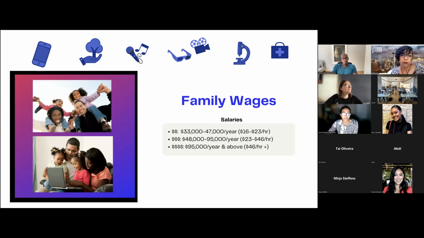Another great thing about STEAM is the jobs pay pretty darn well. We like to call it a family wage, meaning you can live on it and support a family. Each of those career fields has a great way to get into it, with a shorter path, medium path, or a longer path. Usually the longer path pays more, but not always.